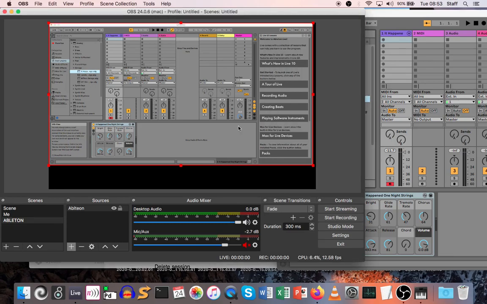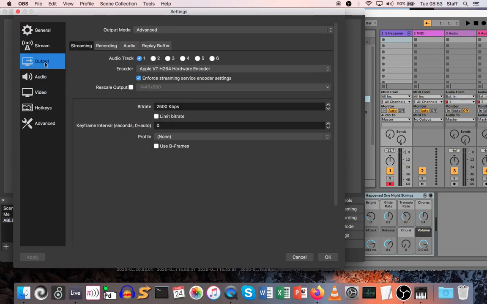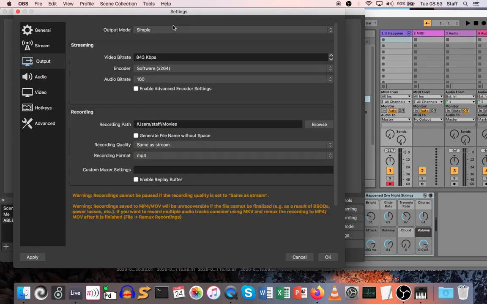Now the next thing we're going to need to do is file format. So we go back to settings. Okay, we're back here to general, go to output. Okay, this is the advanced mode, but let's go to the simple mode at first. What you'll see is the simple mode. So it's got some questions about streaming we don't care about, and it has some questions about recording. So we can set the recording quality here.